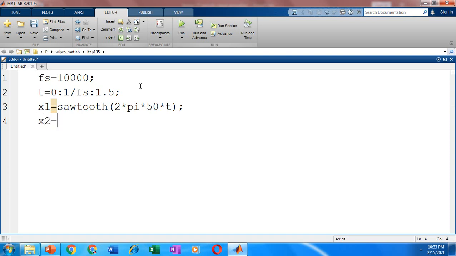Let's take x2 and let this hold the square wave. So square of 2 into pi into 50 into t. So it's very similar to the sine and cosine wave which we are very familiar with. So x1 is holding the sawtooth and x2 the square.